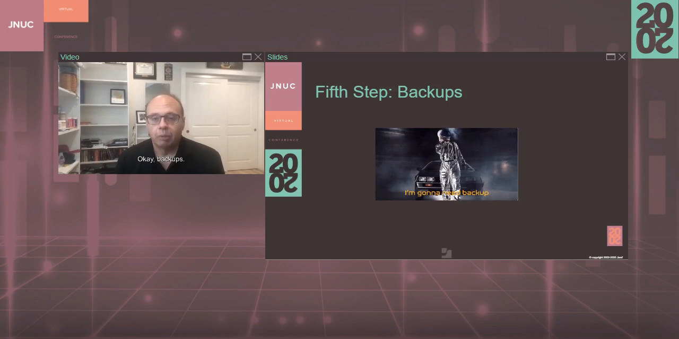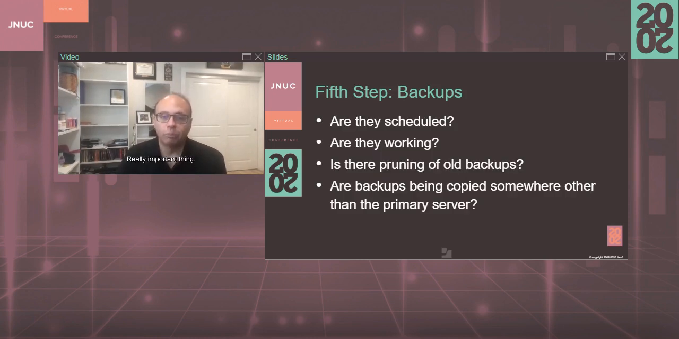Okay, backups. Really important thing. You'll want to check your servers to make sure that backups are scheduled. You'll also want to make sure the backups are actually running and they're actually creating data.